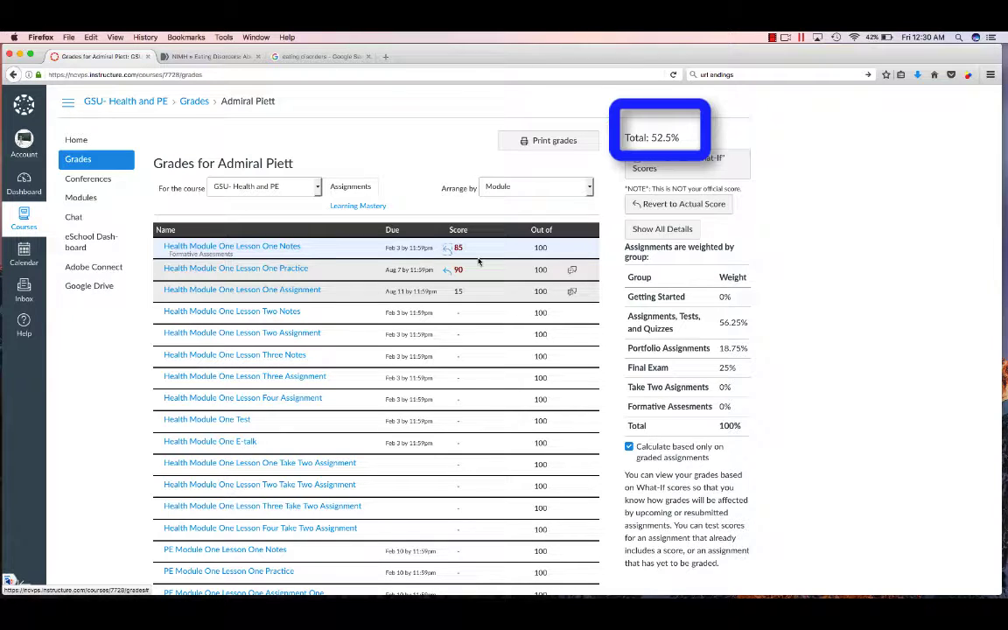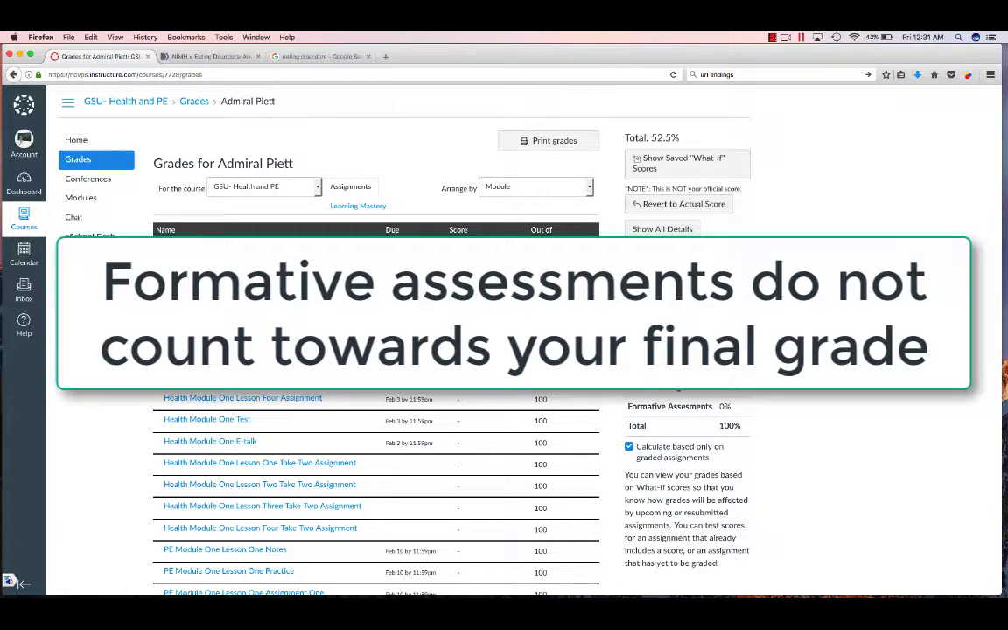One thing to note, when I entered a score of 85 for Health Module 1 Lesson 1 Notes, the total percentage for my final grade in the upper right corner of the gradebook page did not change. If I scroll over that assignment, below the assignment title, it is labeled as Formative Assessments. Formative assessments do not count towards your overall final grade in the course.